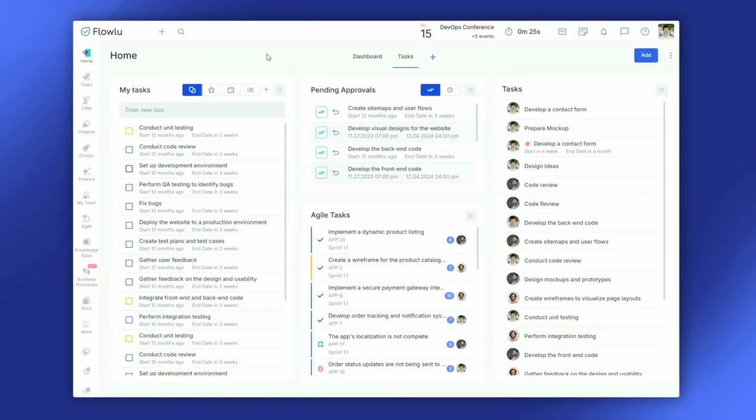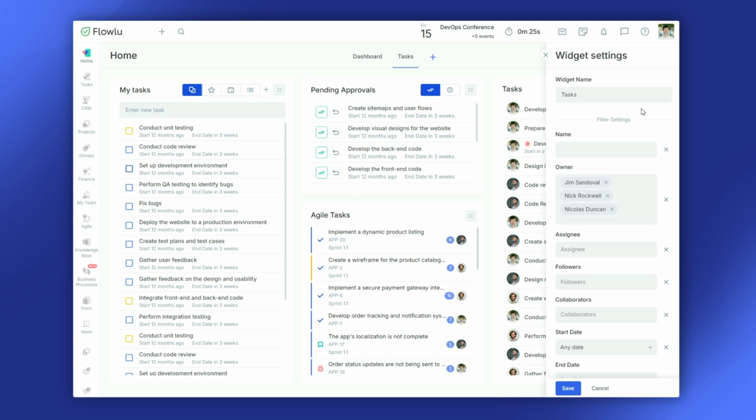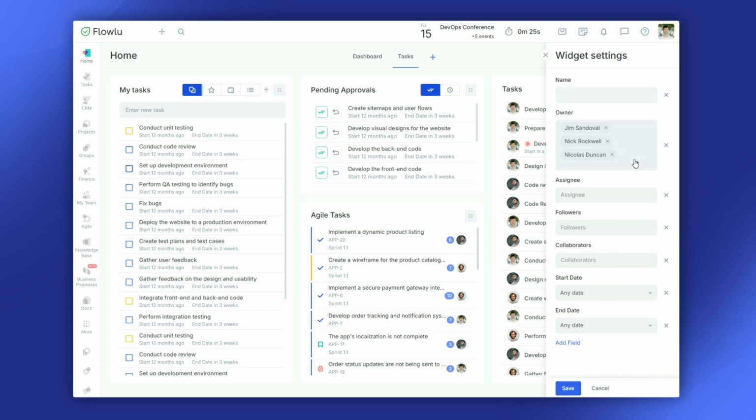Don't forget, you can view and manage all tasks from a dashboard. You can add widgets for your tasks, tasks pending approval, tasks in agile projects, and custom task lists. The latter enables you to set up filters to show tasks assigned to a specific employee, those with a certain start and end date, marked with a tag, and so on.